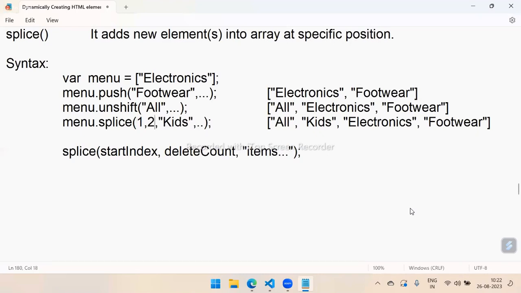Without removing, we have to add. We can remove 2 elements from there. We can remove 3 elements from there. But without removing any element, we have to add. Then we have to use what? 0. That is the syntax given here clearly. Right? Delete count. How many you want to delete? Right? You have to mention that.